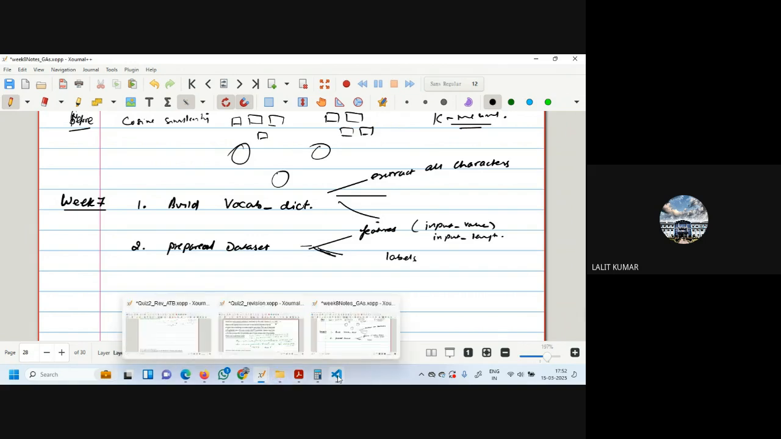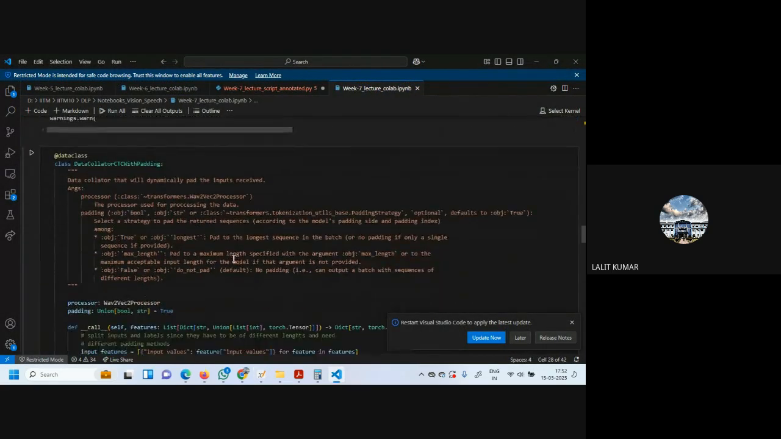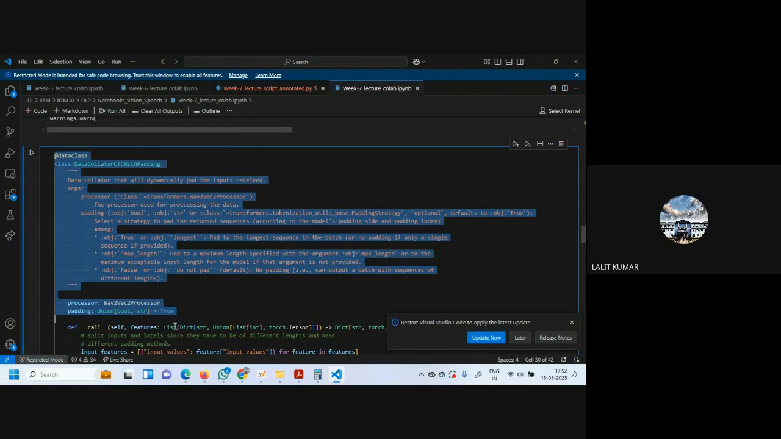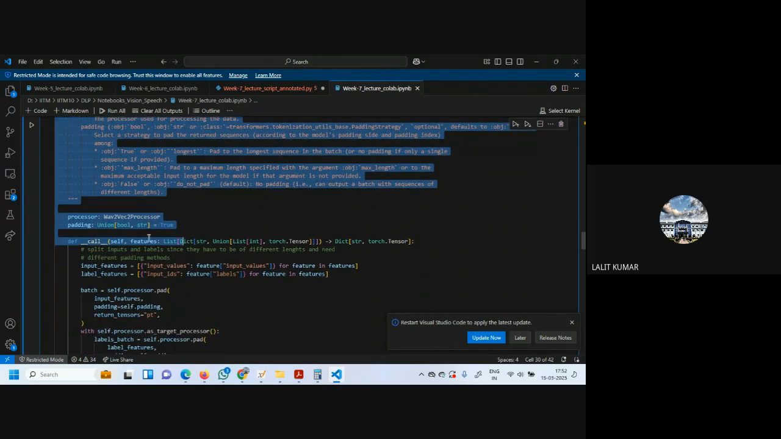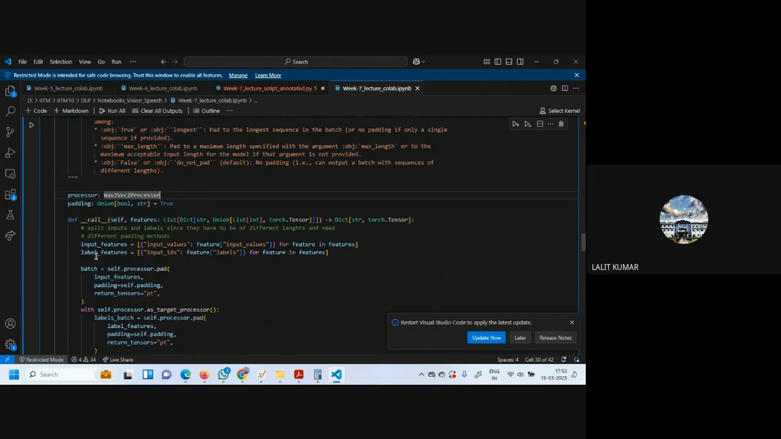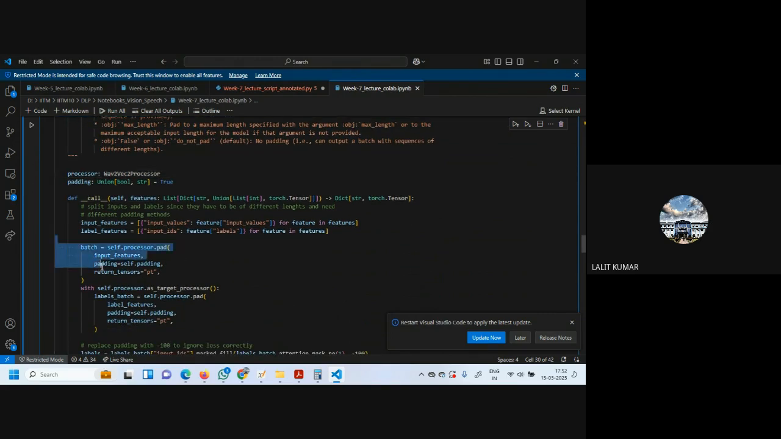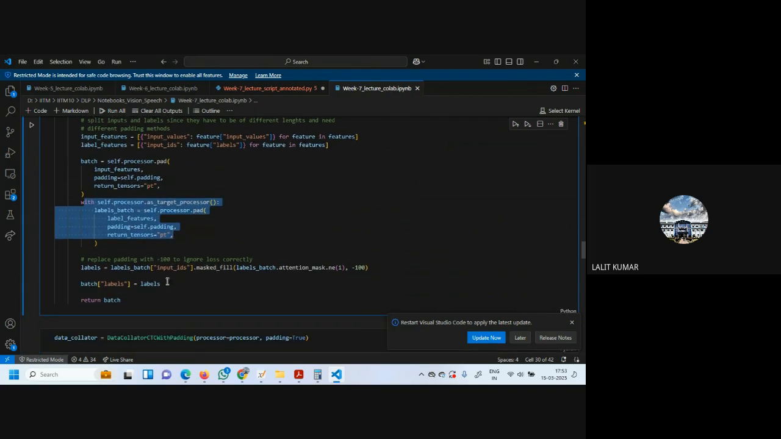And if I'm not wrong, now we will prepare the data collator. So this is the same function again we have used in NLP 2. We define the processor, we define the padding, and we define a call function. We pass the input features and label features, and this is for batch processing. And with the processor as target processor, we are defining label batches, and we are padding the labels also. So we have prepared the labels, and the batch labels.